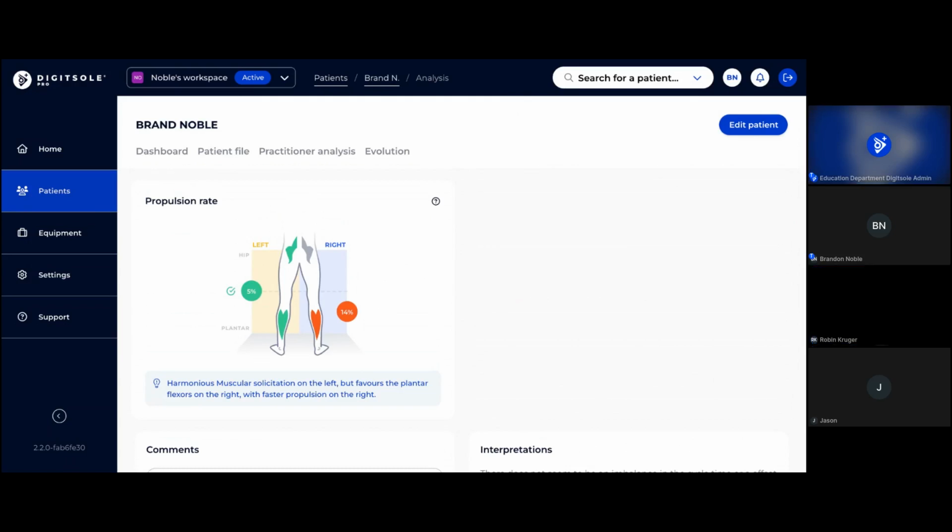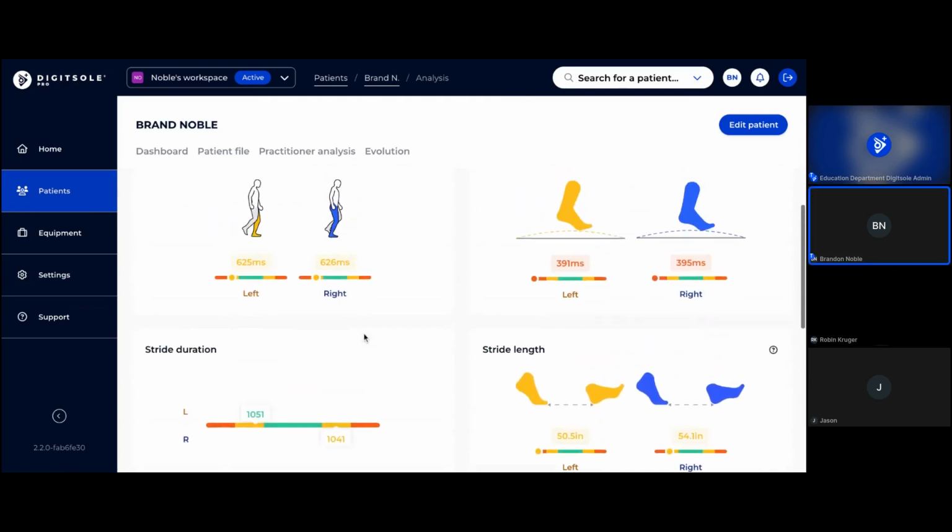Okay. Was this filtering helpful to you?